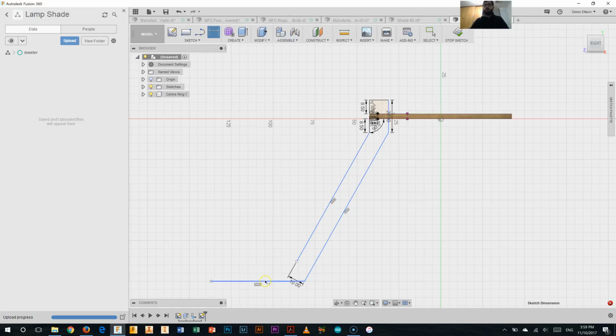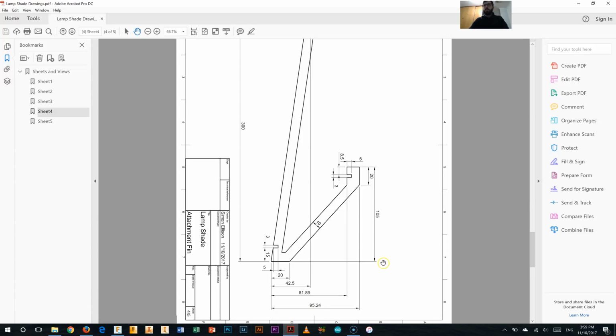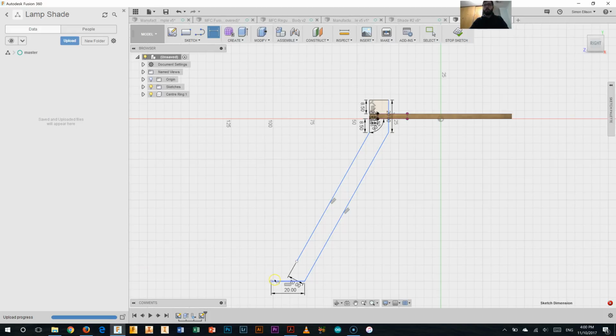Alright, I'm going to go and dimension this one now as well, make it 20 millimeters long. There we go, just as it said in the drawing. The very last thing I'd like to do at this point is I've got this dimension of 105 millimeters, which is from the top of this part to the bottom here. So I'm going to add that in as well. So hitting the D key on the keyboard for dimension, clicking that line, clicking that top line, and clicking out here, I'm going to give that a dimension of 105. So that's brought that into its correct position now.